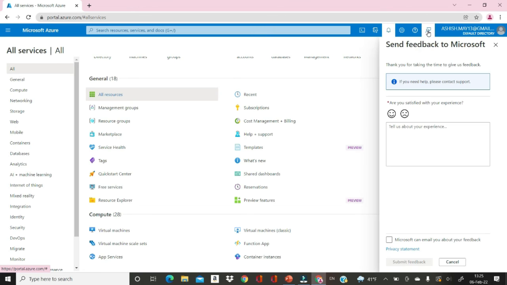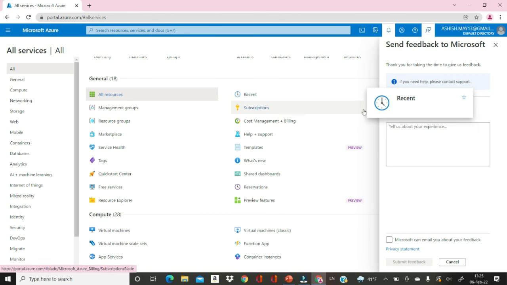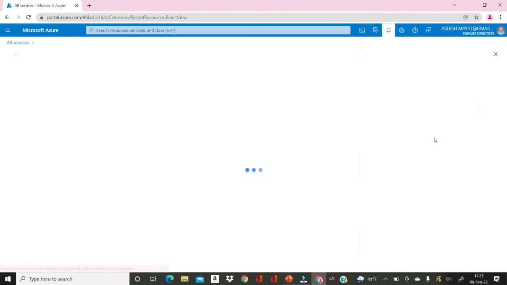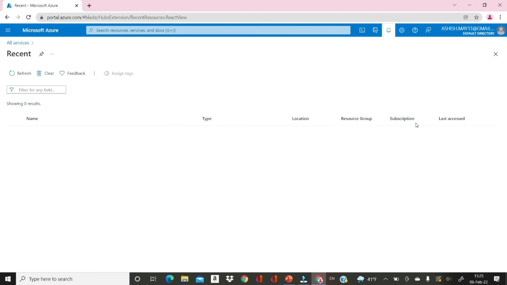Then this is a feedback option. If you want to communicate with the customer care of Azure, you can give your feedback about the services so they can enhance them. Or if you are comfortable or satisfied with the services, you can give your comments. This is just to make the entire environment better for customers.